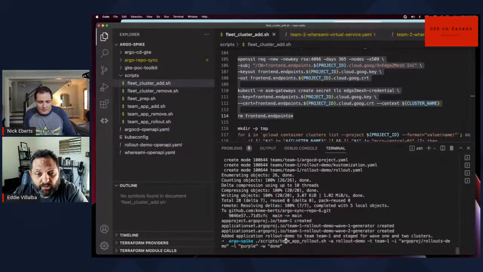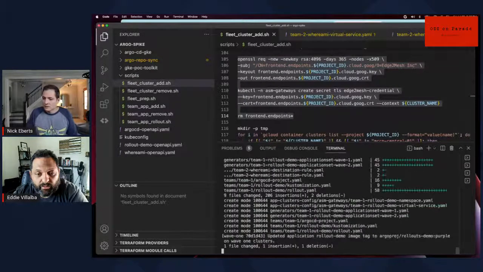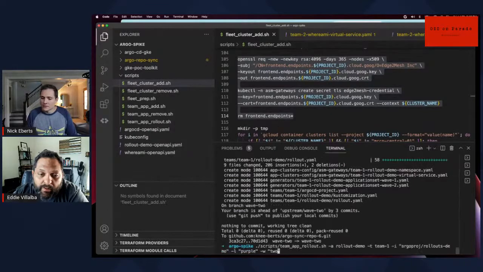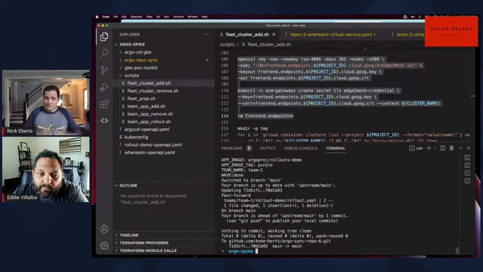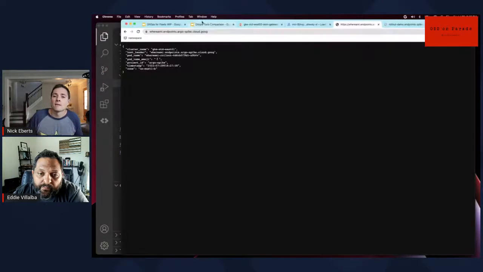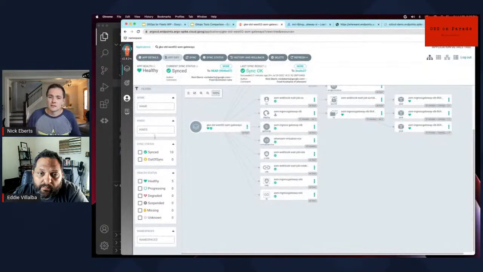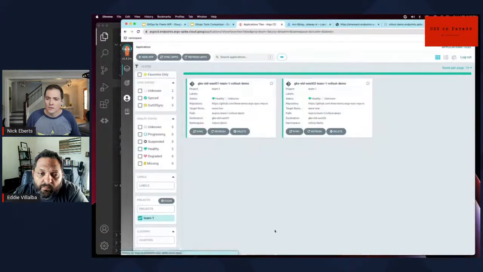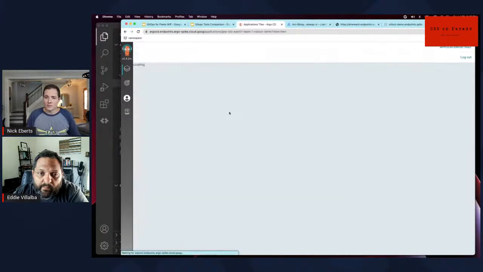Okay. We'll change it to purple, and I'll reset all this. Wave 1. Okay. I'm just getting all the branches set up so that we can do this. So now everything's hunky-dory. If we go back in here and I sort by teams, team 1, the rollout demo is getting pushed out.